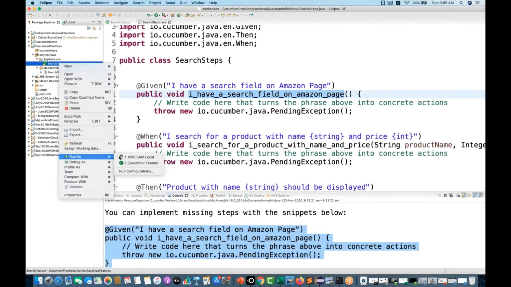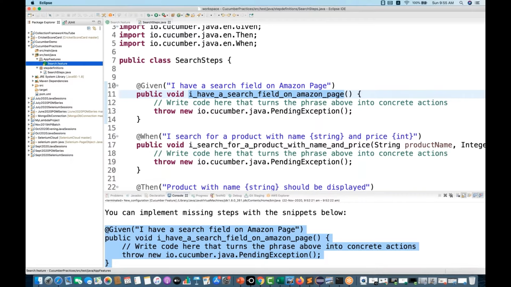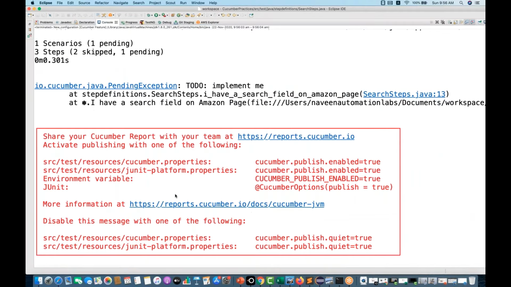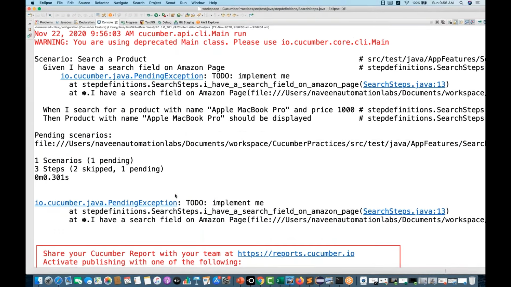Right click on your feature, then go to Run As, Run Configuration. Click on New Configuration. This is the project name, Cucumber practice, feature file, and click on run. When you run it, this time it's saying your implementation is done, but it's giving you the pending exception, because the moment we execute the first step, search a product, the pending exception will be thrown and your program will be terminated there. That's why you see three steps, two got skipped and one pending. One pending means it's throwing the pending exception.